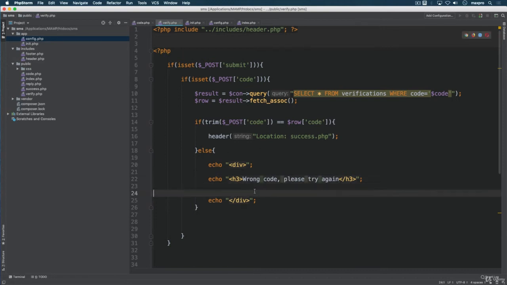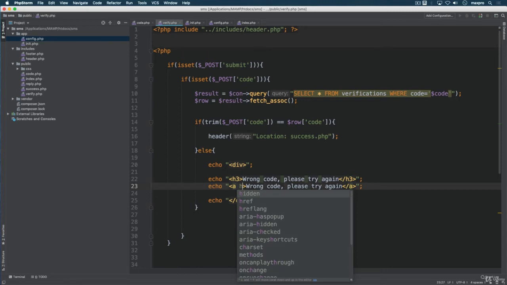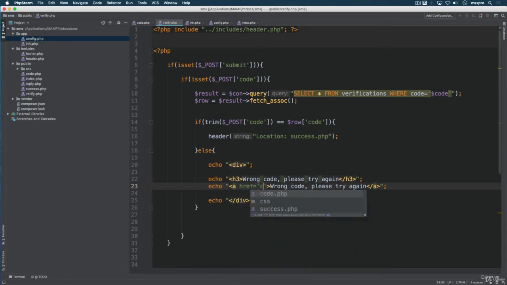But you can actually provide it right here, and you say, hey, you know what, href, and you provide the PHP code right here, something like that. Okay, and you can say, please try again. Okay, something like this.